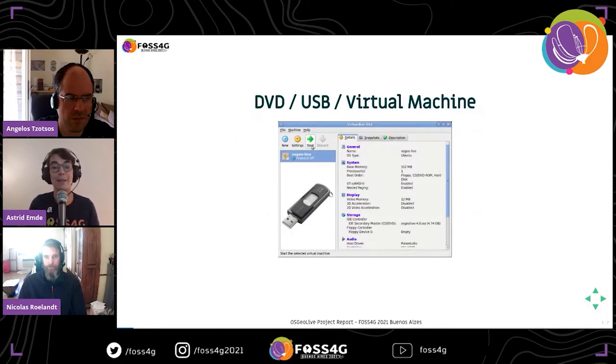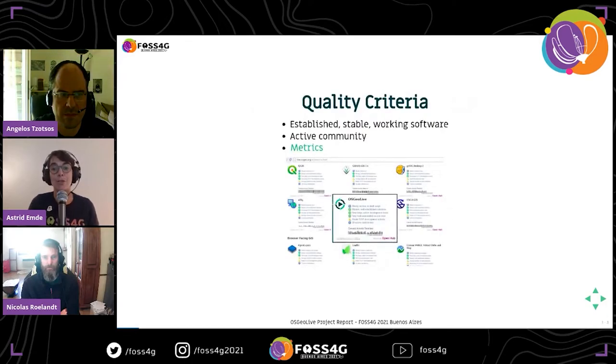So if you want to use OSGeoLive, you can use it in different ways. You can burn a DVD with OSGeoLive, you can create a bootable USB drive, or you can run it in a virtual machine. We recommend that you run it in a virtual machine. And then you can start. The goal for OSGeoLive is that you don't have all the challenges that the installation sometimes brings with it, and you can try all this great software already and also have data that you can use immediately.